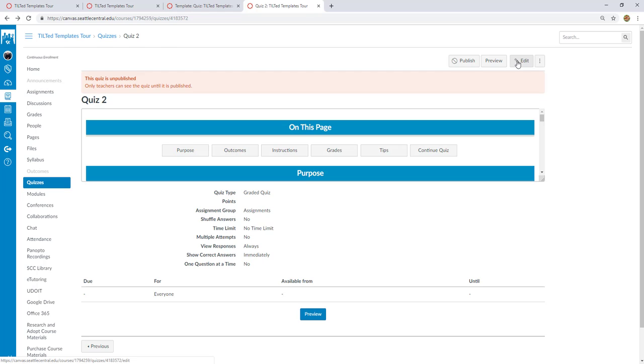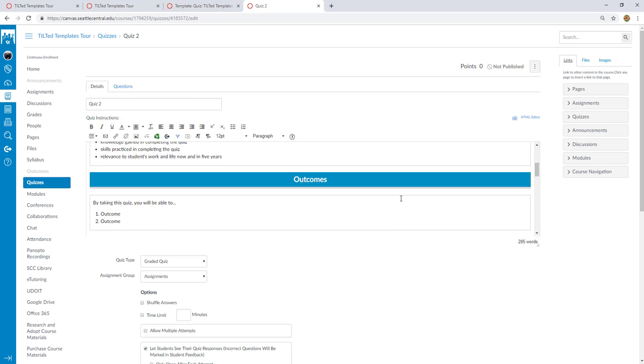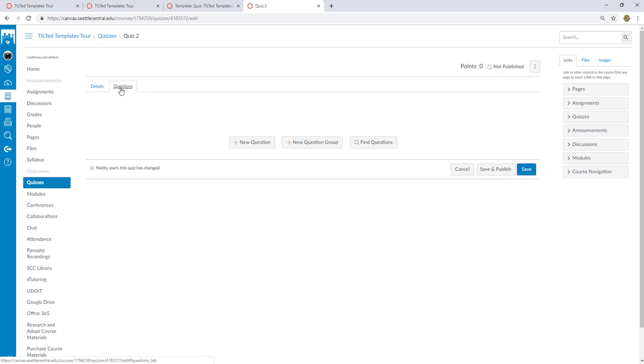Once saved, click Edit. Use the space provided to include your content within the Tilt framework. Click the Questions tab to begin writing or importing your questions. And be sure to save.